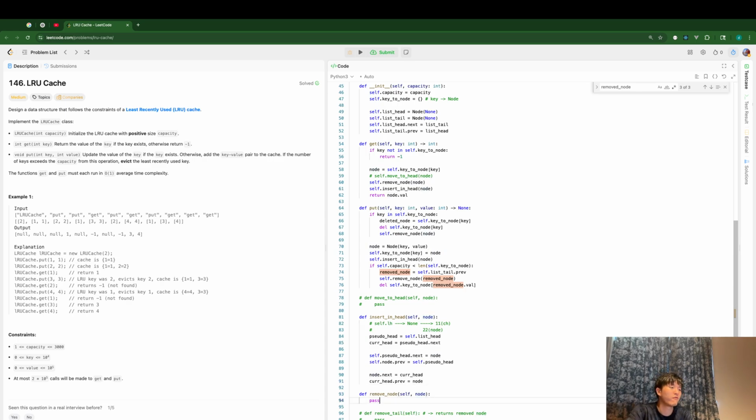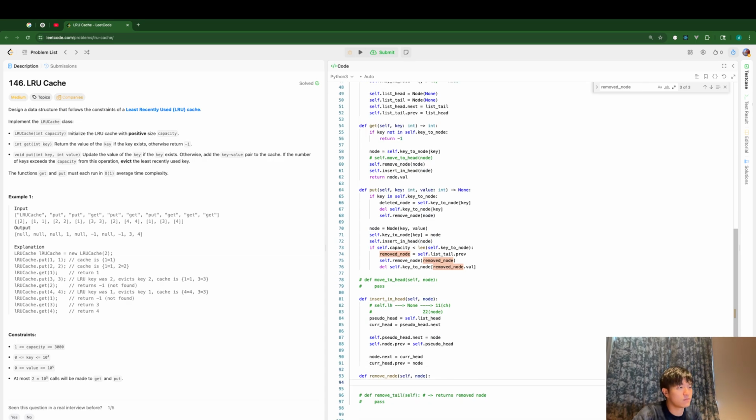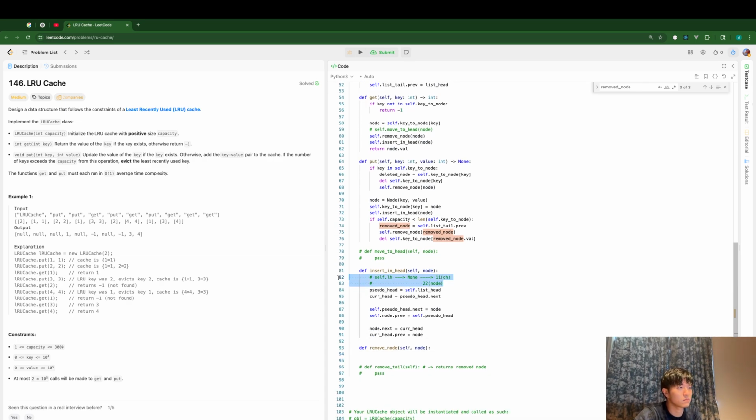Good. So for remove node, what I should do is, assuming this is the node I have here, my task is to remove this node.